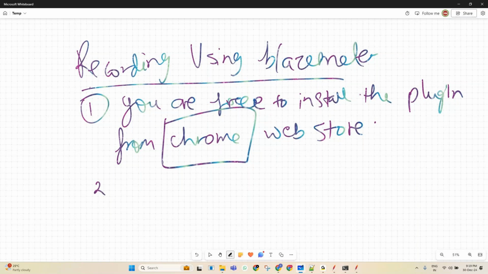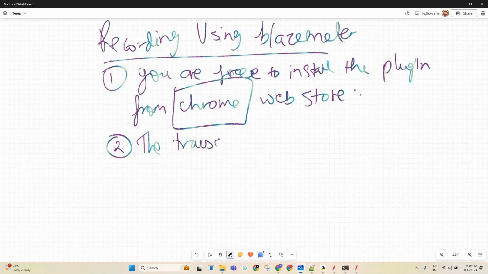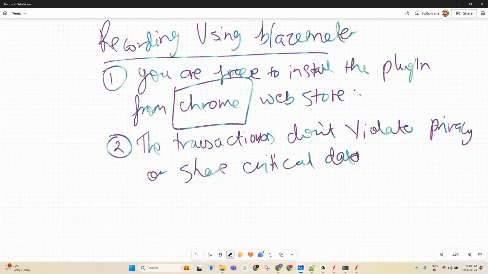Second, whatever transactions you're doing, don't violate privacy or share critical data. This is also very important, because ultimately your data is very critical, because as I said, the BlazeMeter plugin will store whatever transaction you are doing in their cloud.